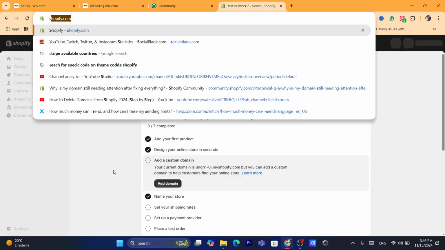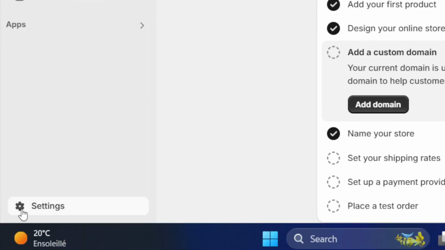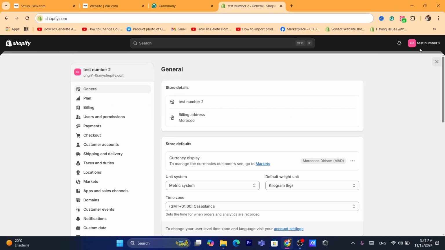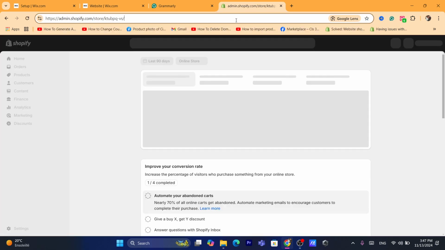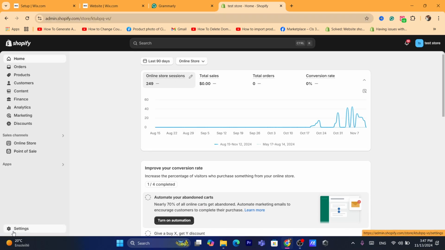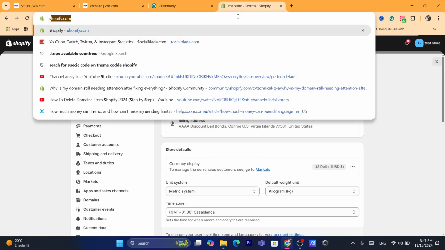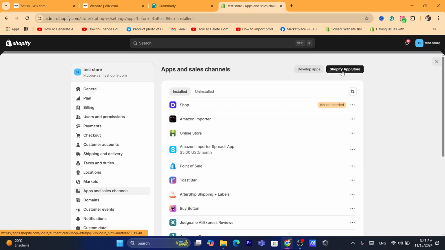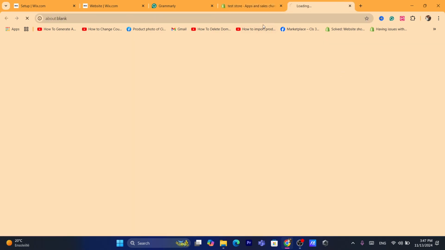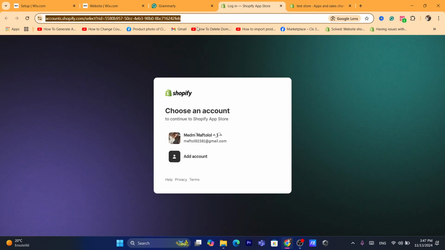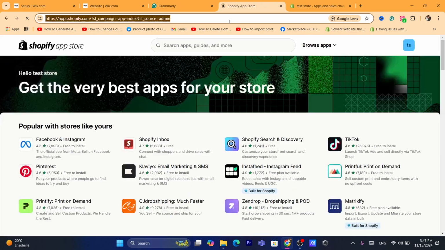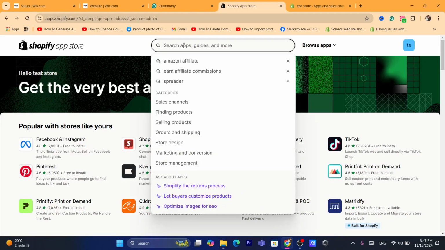Now after that, guys, you want to click on settings at the very bottom left. Let me just switch to my other Shopify store. Okay, so like I said, you want to click on settings at the very bottom left, and after that you want to click on apps and sales channels. Now after that you want to click on Shopify App Store in the top right. It's going to take you guys to Shopify App Store. Just log in with your account here, and it will take you to Shopify App Store.